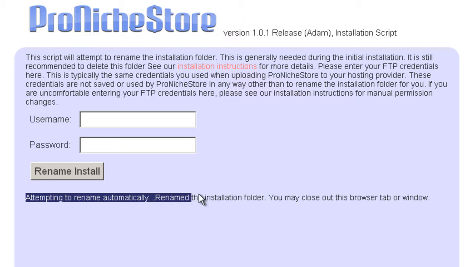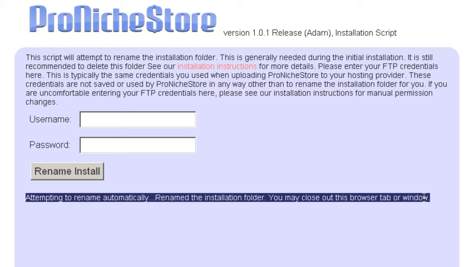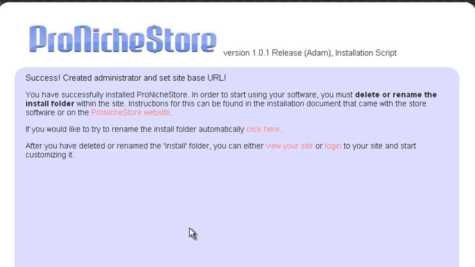Now, read carefully here. That tells us that we have, in fact, renamed the folder already. As soon as we came to this page, it tried to rename that folder for us without using FTP credentials. If it had failed to do so, we would have been given the option to try FTP credentials here. Sometimes neither process will work. If that's the case, you'll have to rename that installation directory manually using FTP. This is working. We can close that out, and we're able to view the site. Let's go ahead and view the site, make sure it works.